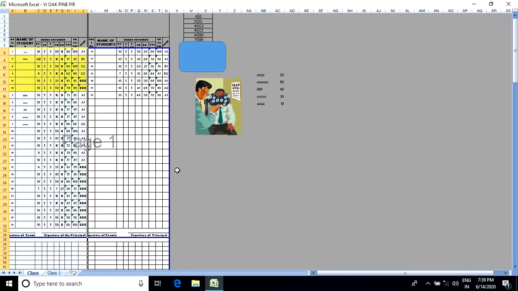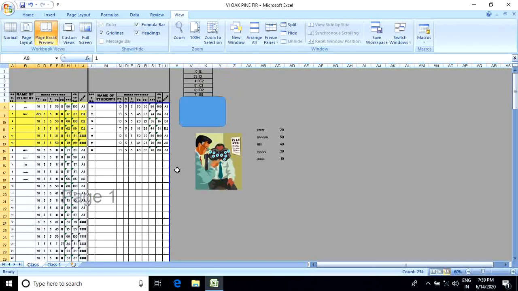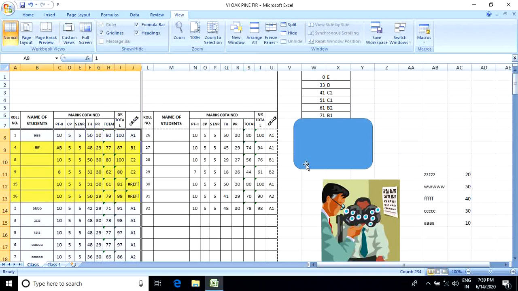Look here. All headings will not be covered up, just rows and columns and the values. Just press Escape to move from this view to another view, and click normal view to go back to the normal position. These are very important.